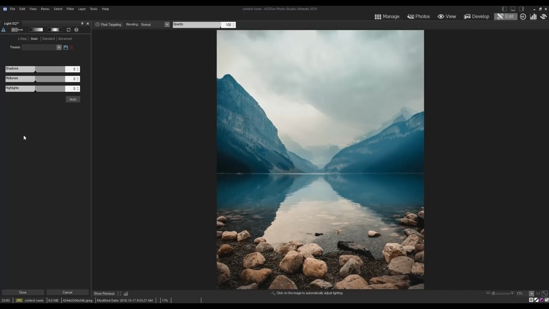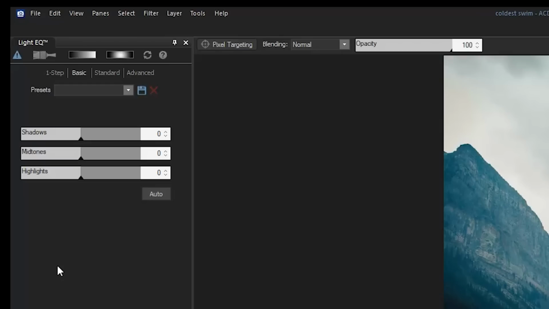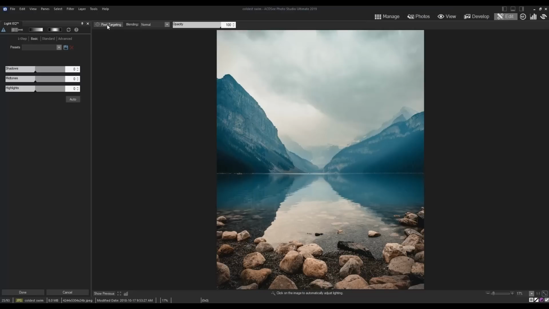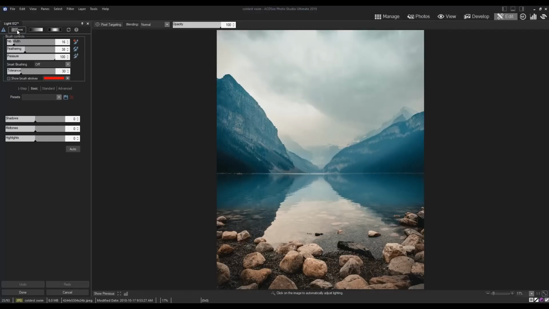I'll navigate to Light EQ. We are now within the tool menu for the Light EQ filter. You're going to notice a couple of things. The effect sliders, the brush and gradient tools, and the pixel targeting function. For example, if we wanted to adjust the midtones of this image above the water, I'd adjust the nib width and feathering like so, and paint on the area where I'd like this effect to be applied. Currently, I have Show Brushstrokes applied. I'm going to unclick this box and adjust the midtone slider.